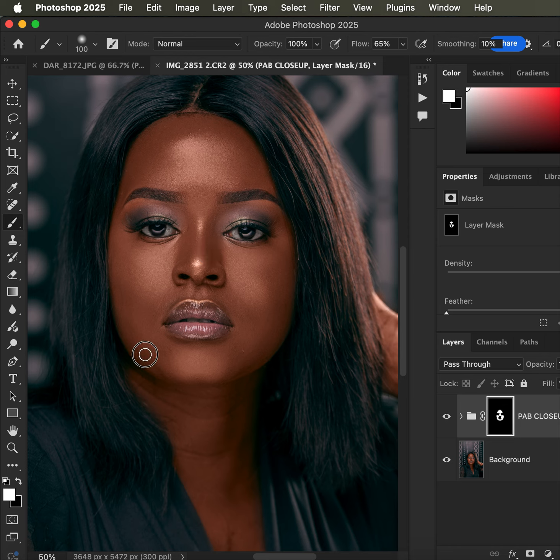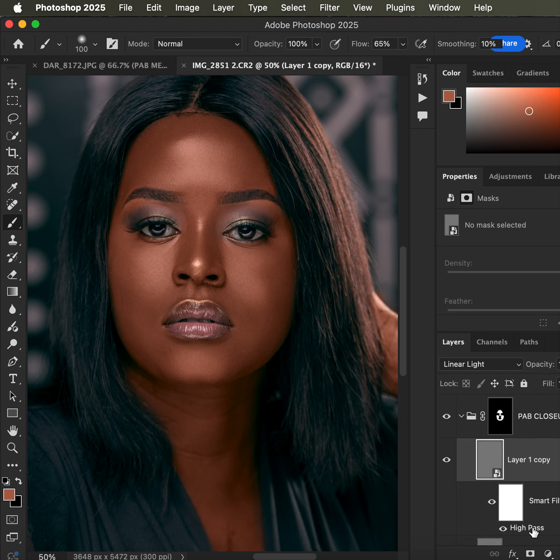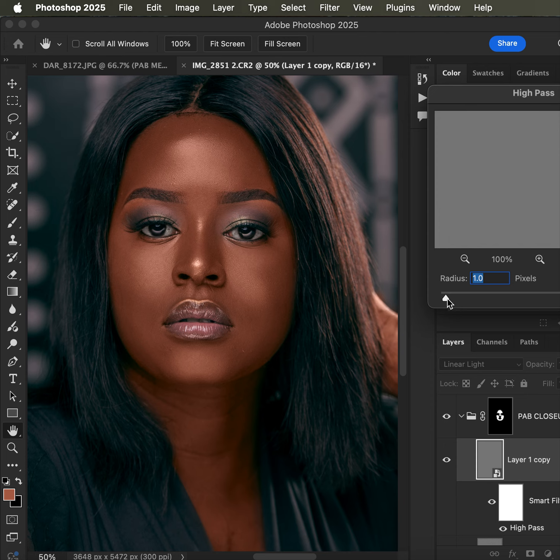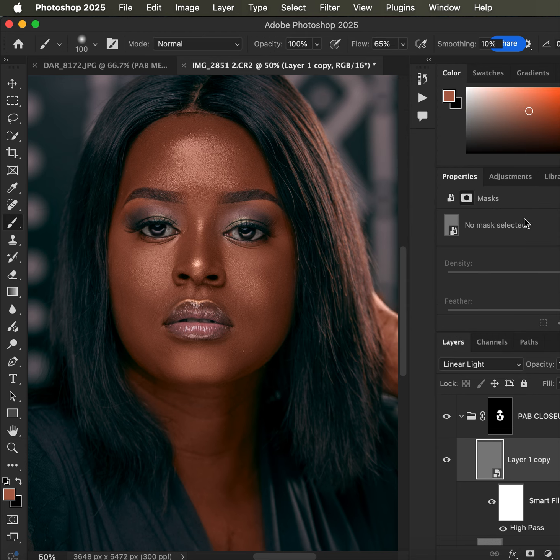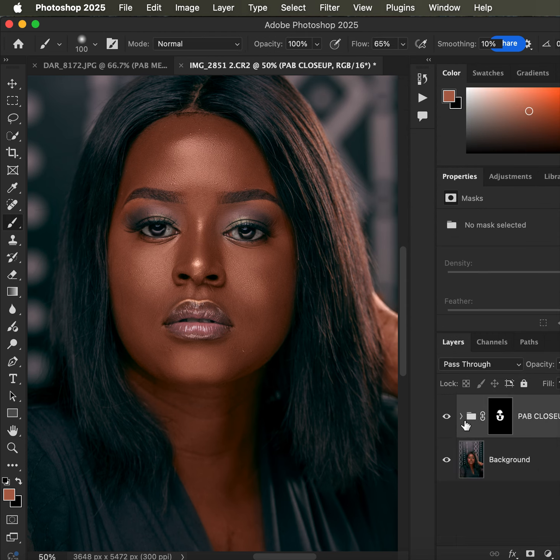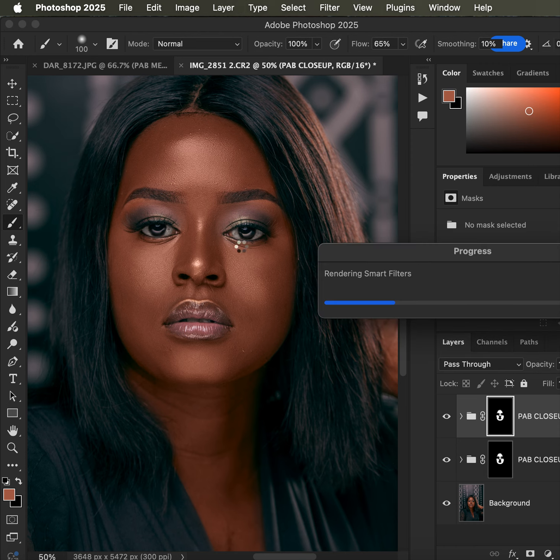So in case you want to increase the textures in the skin, simply open up the group right here and double click on the high pass and simply increase the radius slightly to around 2.1 and click on OK. And after clicking on OK, close the group. So in case you want to double or intensify the retouching effect on the image, with this group selected, simply press Command J to double the effect, and you can see it is now creating these layers.